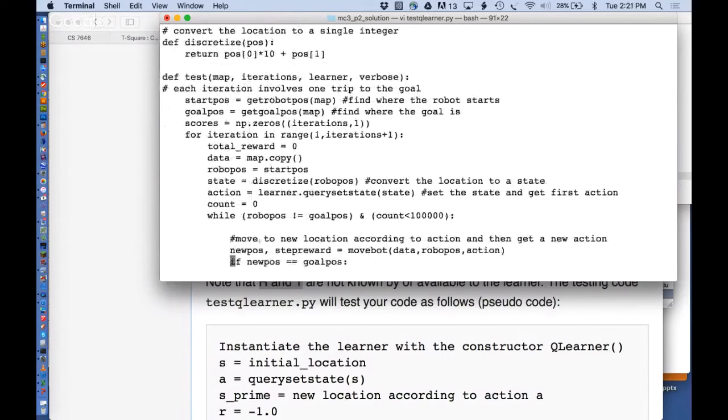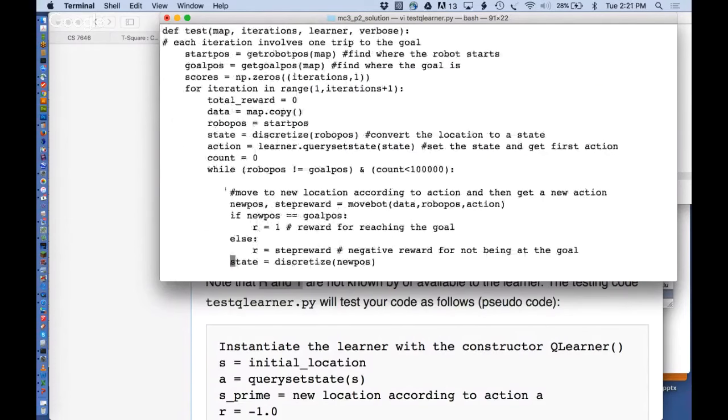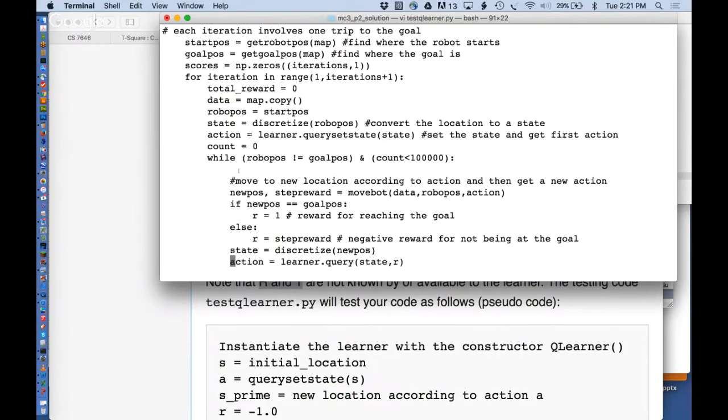Here's test. Okay. So what we do is we do a loop iteration numbers of times. So 500, we do what's below here 500 times. We set the reward, our accumulated reward, to 0. We put the robot in the starting position. We figure out what that corresponds to in our state. We tell the learner, okay, we're in this start state, and then we start going.